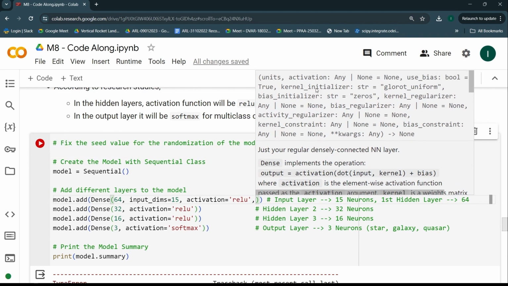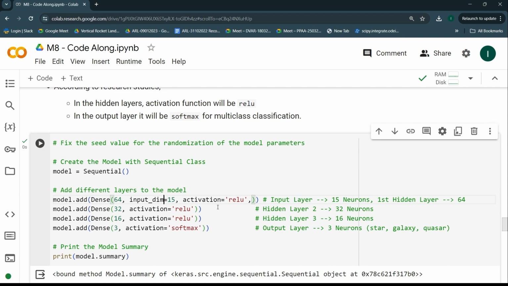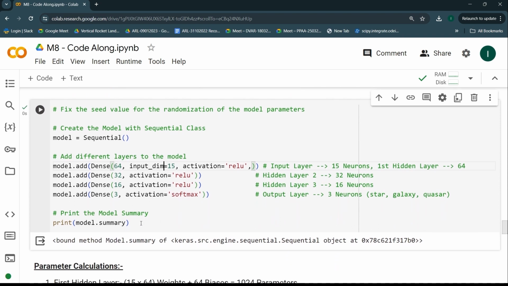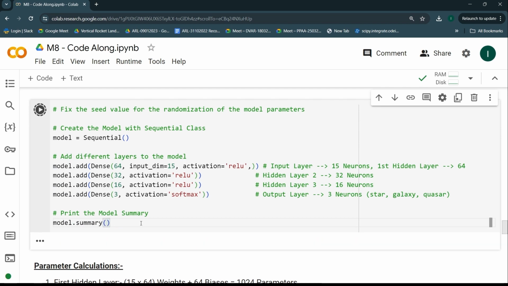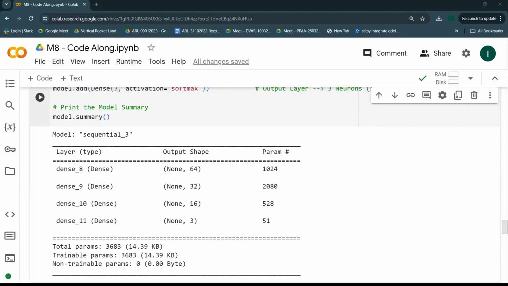So let's see where it is. I guess I'll just try it with this dim because I'm sure it's going to be either of them. Let's run this. Yes, it's working fine now. And here, I'll just do the model summary. And even this is working fine.